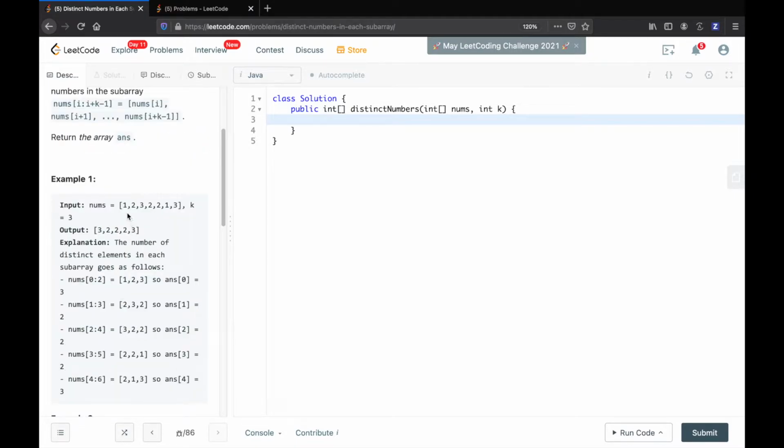So we see that we are given this array of numbers, and for our output we get 3, 2, 2, 2, 3. And the question we got to ask ourselves is, how did we get from this input to this output? Well, in the explanation it says the number of distinct elements in each subarray of size k goes like this. So we're looking at each subarray of size 3, right? In our first subarray of size 3, we have these 3 elements, 1, 2, 3. And there's 3 distinct elements in there, right? So that's why in our output array, we are going to put the number 3.